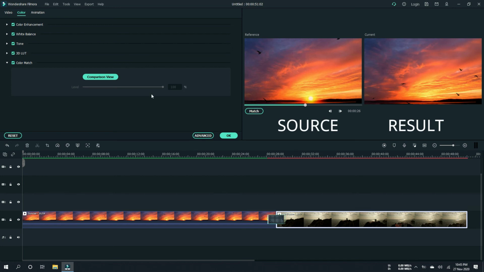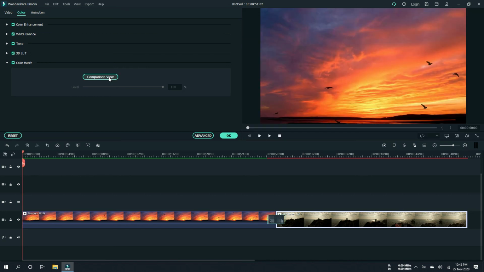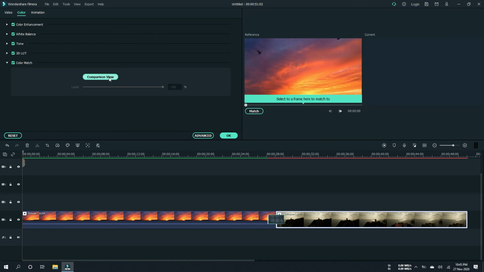The left side of the color matching panel is your source and on the right, well, you know the story. Once you are done matching, you can see the comparison view on the right side and the toggle to control the intensity.